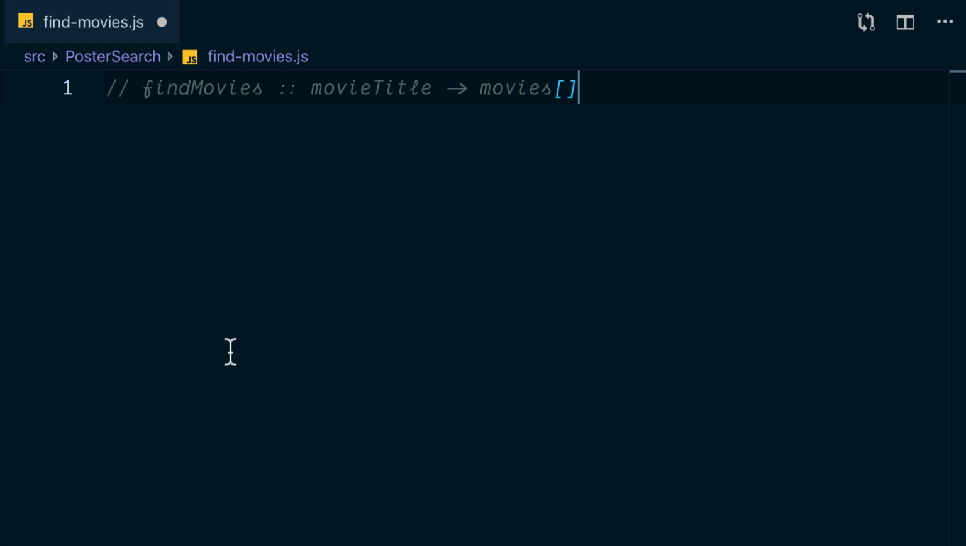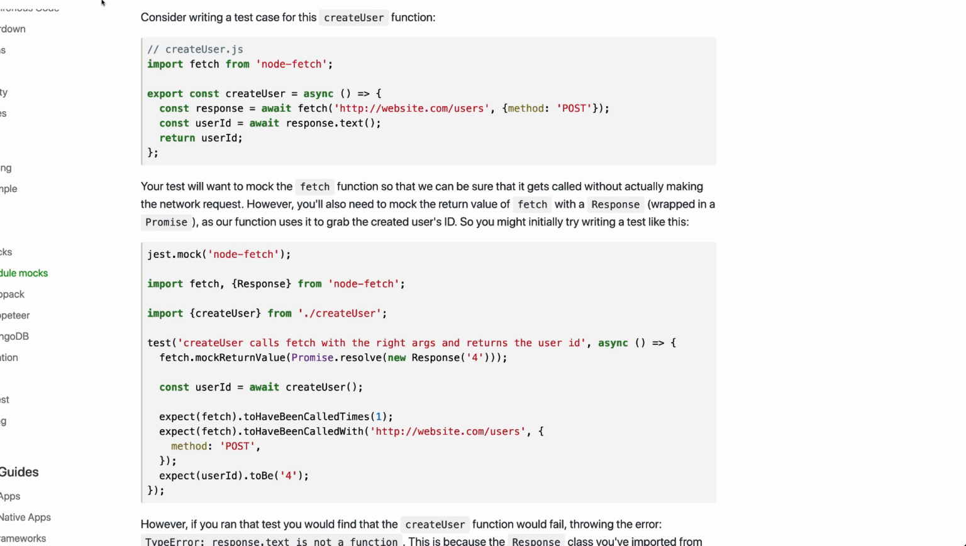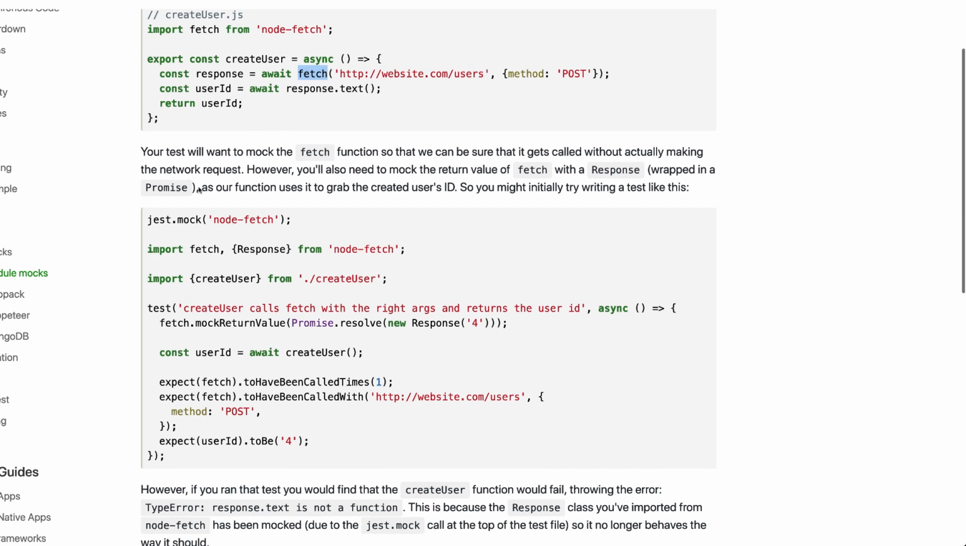In fact, that's what you'll see in the Jest docs. So here's the documentation from the Jest website. They give this example where they're creating a user by calling an API with fetch. And then to test that code that creates a user, they've mocked out their fetch library. And so their test uses the mock in place of the actual fetch library so that they have control over what gets sent and returned.